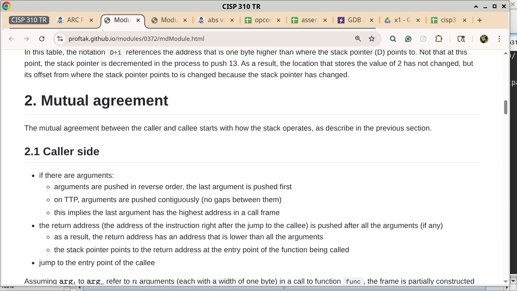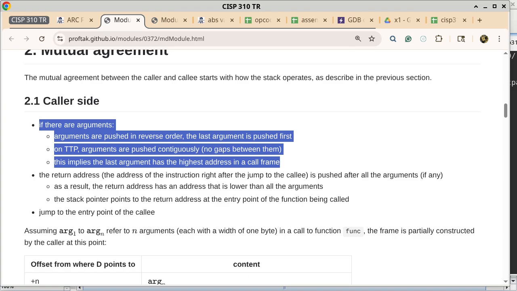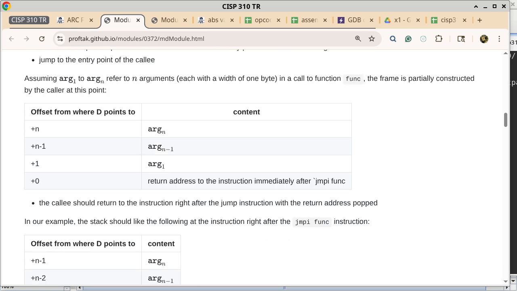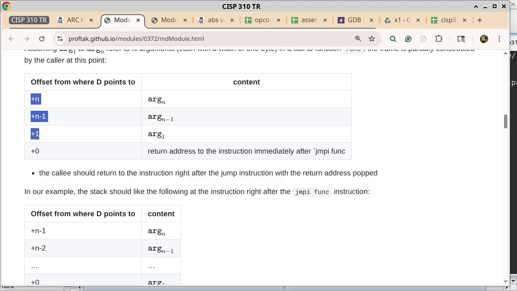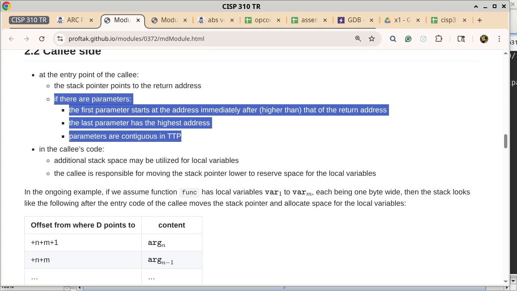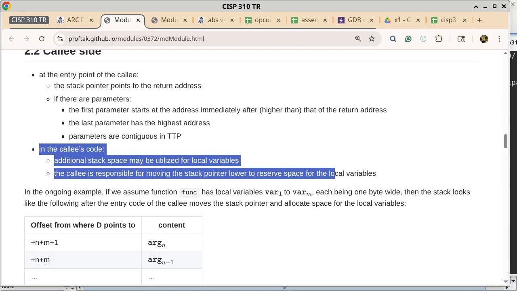There are concepts that we haven't talked about. We haven't talked about arguments. You can skip that portion. We have talked about the return address, so you cannot skip over this portion. On the stack, you can basically go like, oh, okay, we don't have any arguments, so all of these things are not relevant at this point of time. From the callee perspective, the stack pointer always points to the return address at the entry point. And since we haven't really talked about parameters, you can just ignore this portion. And since we haven't really talked about local variables, you can also ignore this portion here.